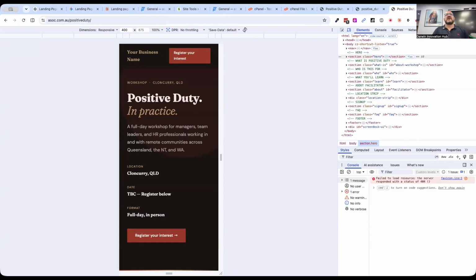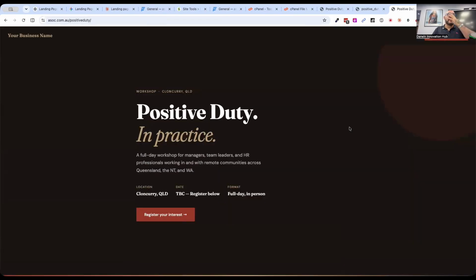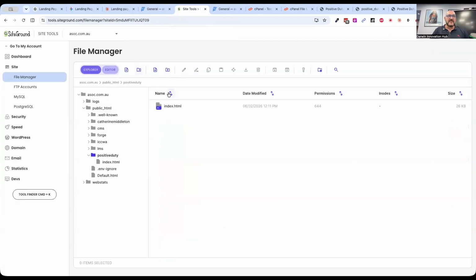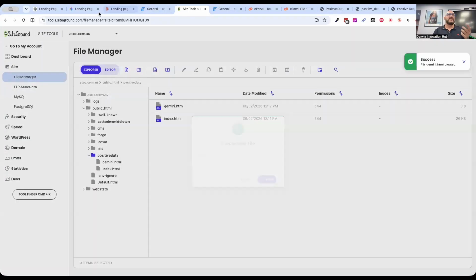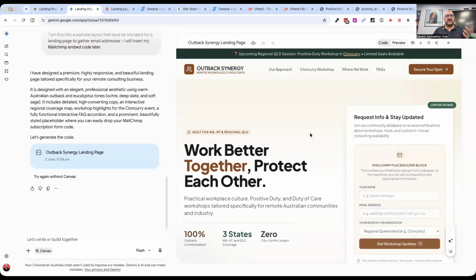Now, changing it into your colors and fonts, that's something we can do within Claude or within Gemini or within ChatGPT. What I'm going to do for now, though, is create another file in my little pocket of files here. So close this one. See, I've got the index.html. I'm going to create another one called Gemini.html. We're going to go specifically to that file when we open it up because we want to see what the Gemini version looks like.